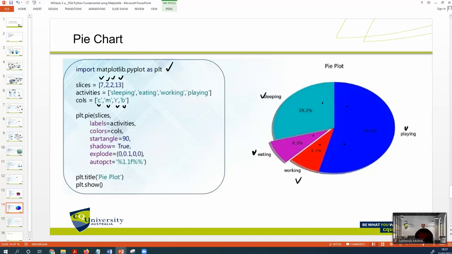And then plt.pie. You want to make a pie. Parenthesis of the slices. Labels equal to activities. Colors equal to colors. Start angle, like an angle. Start angle 90, like this. This one is start angle.